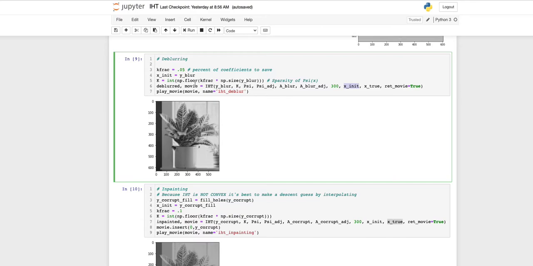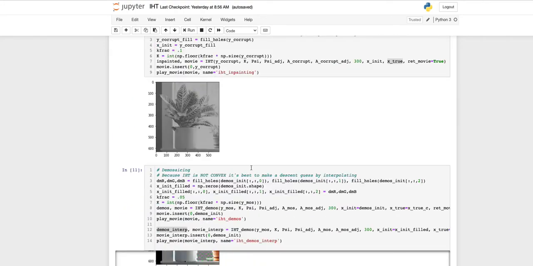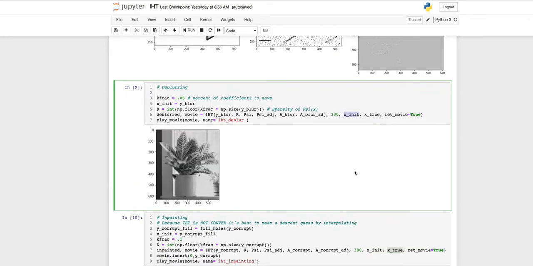In the deblur case, I didn't do anything, but if we look at the in-painting example, we can just fill in all those holes with the nearest neighbor interpolation, and same thing with the demosaicing. The reason we want to do stuff like that is that IHT is not a convex algorithm, meaning if you just let it keep running no matter what, it's not going to find the optimal solution. So we often want to get as close to the optimal solution as possible so that it'll converge on something hopefully pretty good.